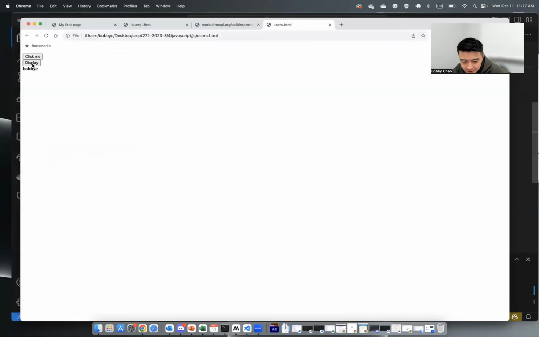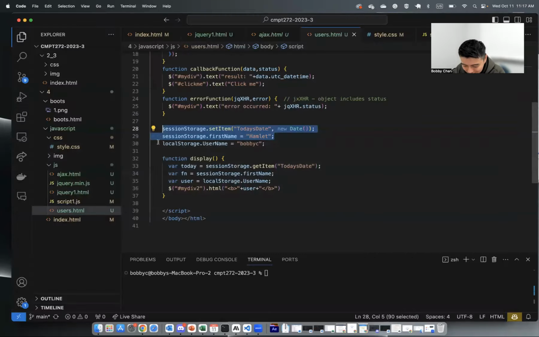So when I click display, oh, sorry, I'm not displaying everything. I'm only displaying the user. Sorry. So I'm displaying the user, but these are ways that I can grab the other values as well. Okay. So I can probably add more stuff in here, right? So I'll let you play around with that code.